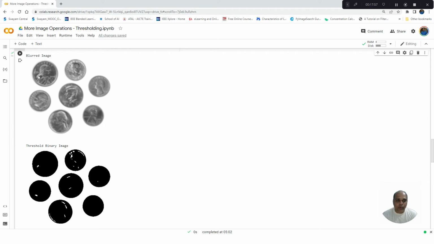And there are a few white patches inside the coin region. Here you can see some small white patch. Here you can see some small white patch. Here you can see. In those regions, the pixel value is greater than 200, so those regions are appearing as white patches. So that is how this simple thresholding technique works.